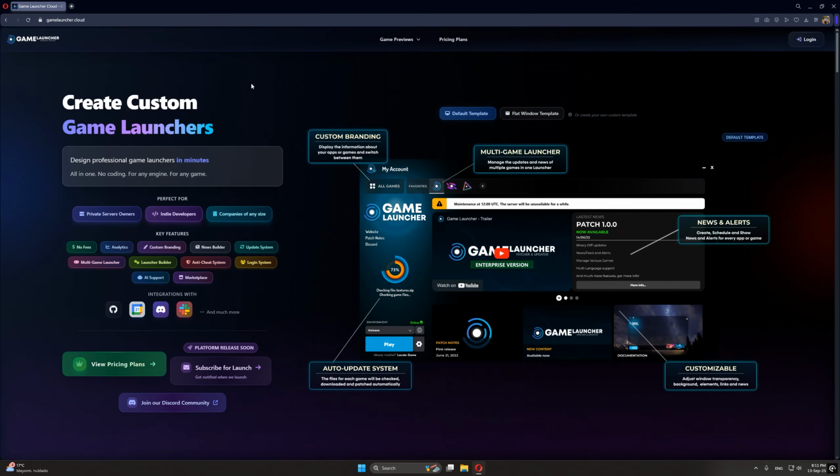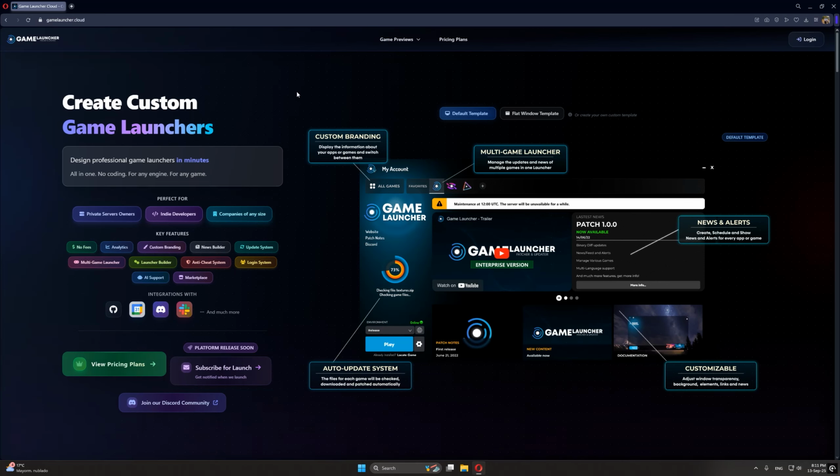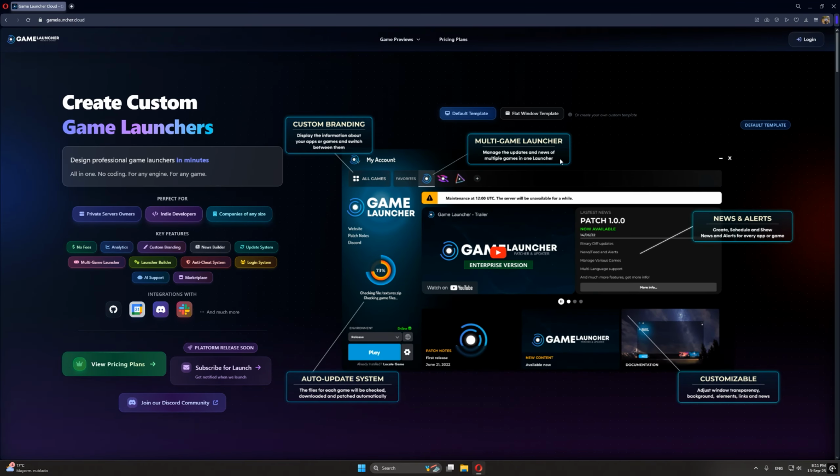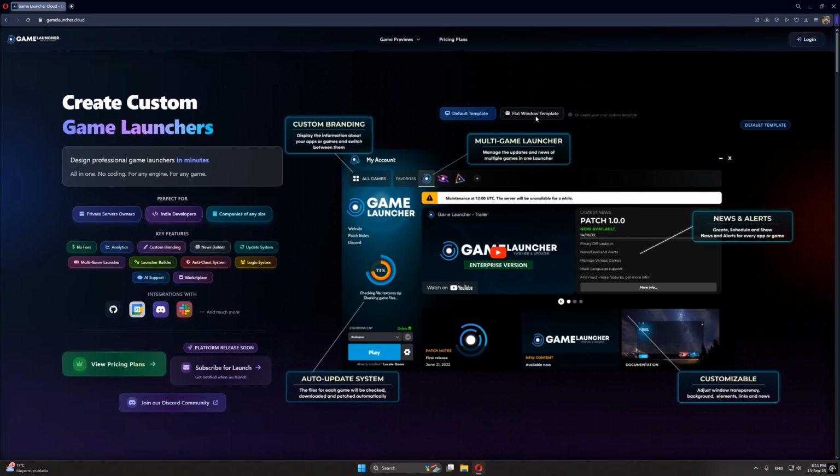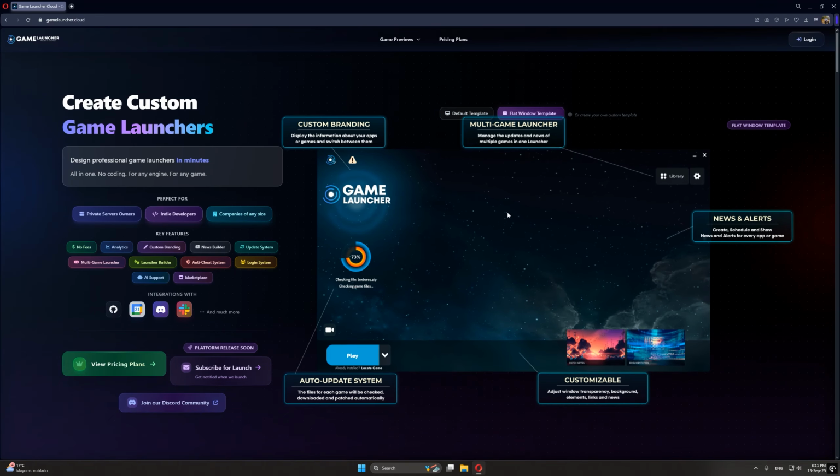Hello, let me introduce you to Game Launcher Cloud, a new platform for creating professional game launchers in minutes. You don't need programming knowledge or other platforms because Game Launcher Cloud is all in one. It works for any engine and for any game. Plus, it has built-in AI.